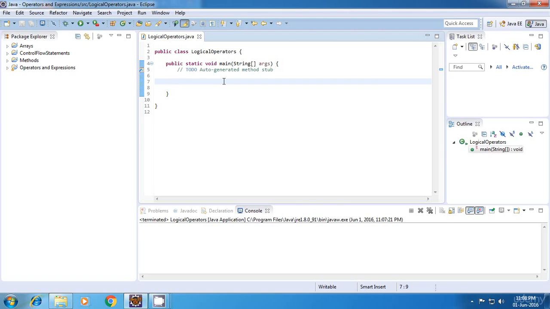And in this tutorial, I'll be covering the logical operators in Java. Now, first of all, there are three logical operators in Java: the AND operator, the OR operator, and the NOT operator. So I'll explain these operators one by one. And again, I'll use the same method which we used in the previous tutorials for explaining these operators.